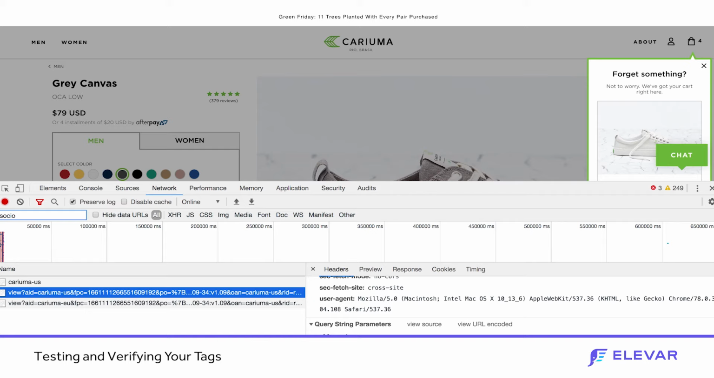The only thing that you really have to know in order to validate this is what the URL is that's being attached to the script.